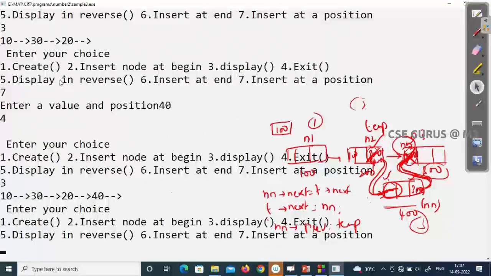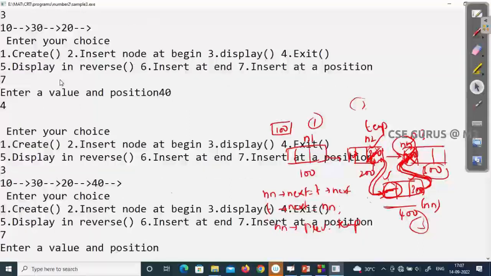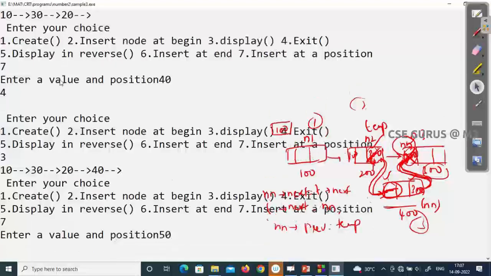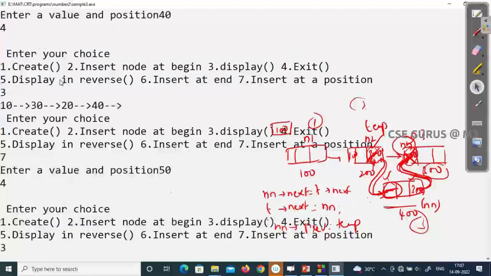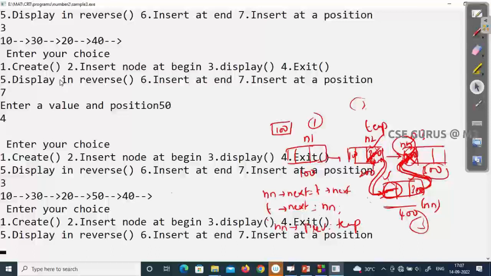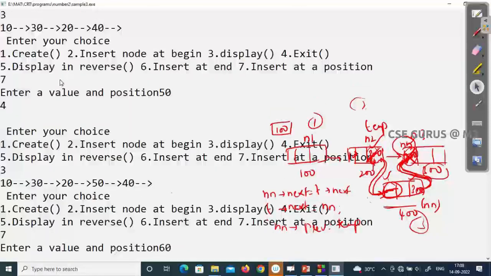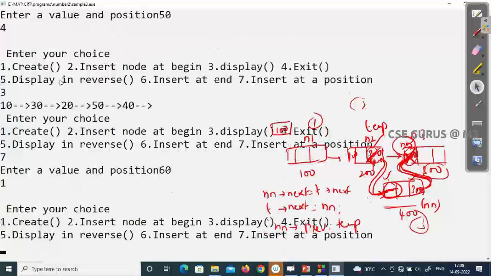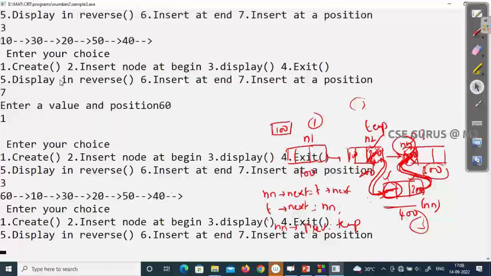So this is what you need to do to write the program without any errors. One more thing you can do, option 7, and I'll give the value 50. I want to insert again at the fourth position. Fourth means now it's not the last, it's in between 20 and 40. You can see the output. Yes, perfectly fine. Now I want to insert at the first position, something like 60 at the first position. Will it be done? You can see the display, 60 should be at the first. Yes, perfectly fine. So there are no errors.